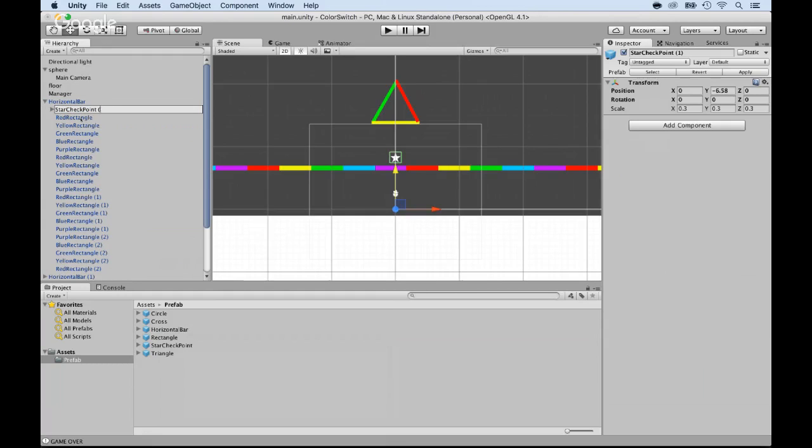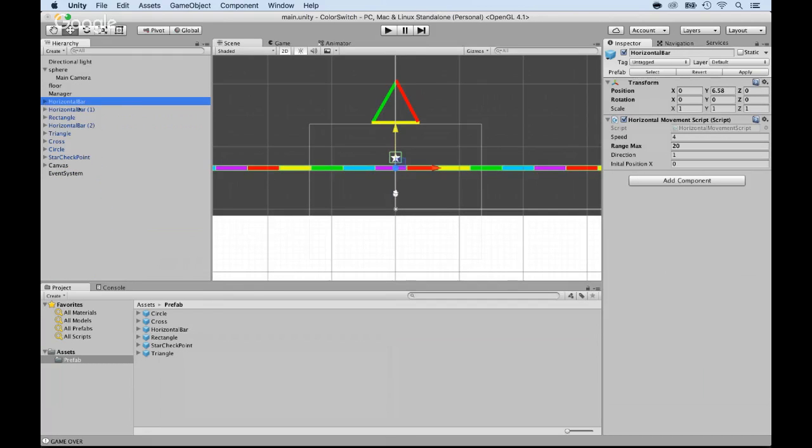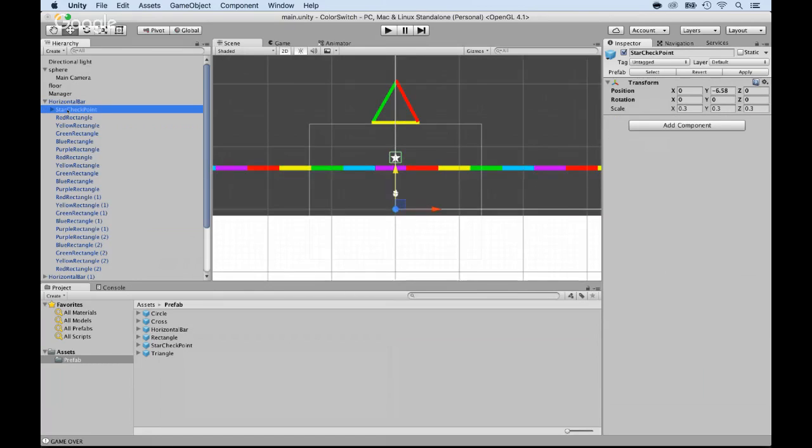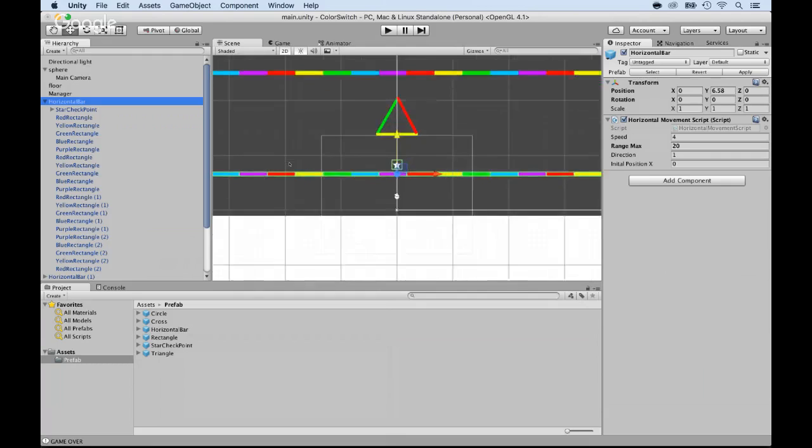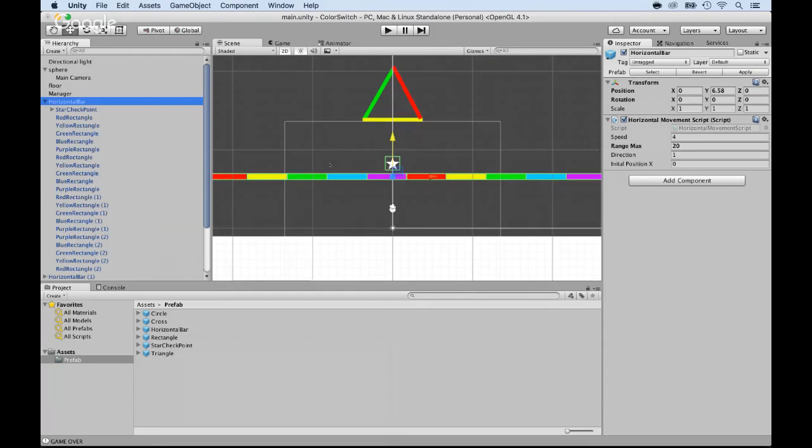All right, star point. Now, the best is actually to do it, and also we need to move it and see where we want to put it. So right now, the star checkpoint and the horizontal bar, it's pretty good. It's right above it, so that's good. Okay, so that's good enough. Now we can do the same for the next bar, but I wouldn't have to do that if I do this on the prefab and then apply this to all the bars.